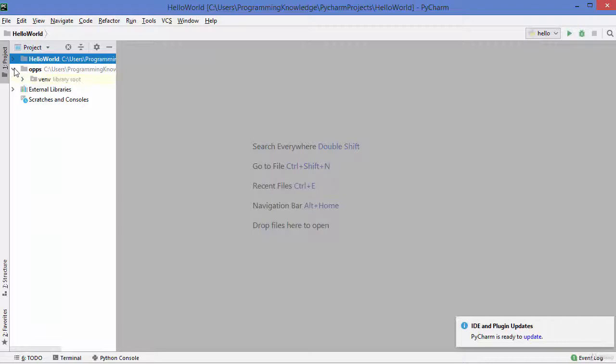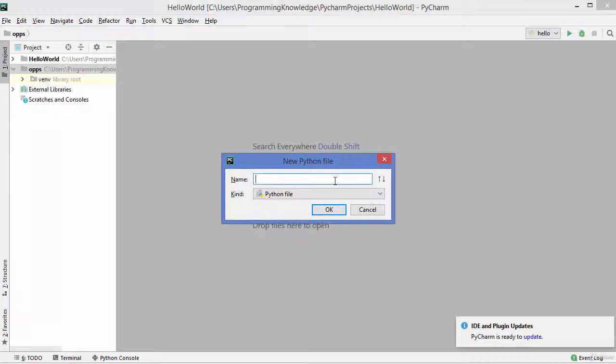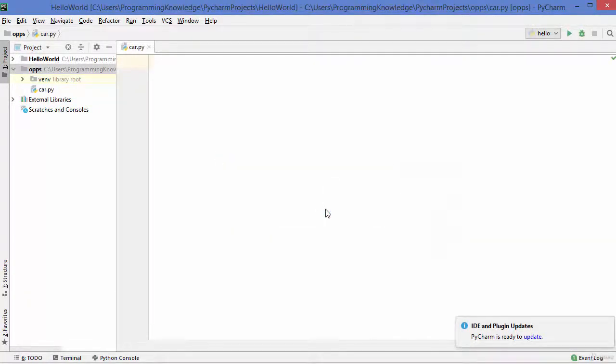Now you can see we have an empty project here, and inside this project, let's create a Python file. Right click on the project, then New, and then we are going to create a new file. Let's create a class called car. I'm going to name the file car because we are going to create the car class.